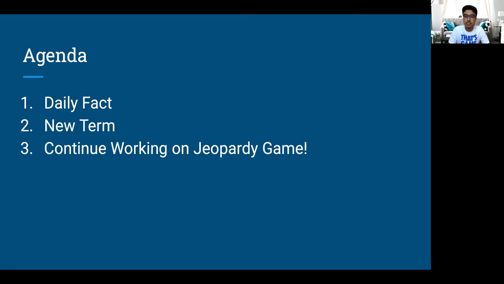Then we'll get into a new term, nothing too crazy like we've done in the past with maybe a list or a loop. It's a pretty simple term. We have actually learned it previously in Python. I believe we just did not cover it as in depth in the JavaScript session, so we will be doing that today as well. And then we'll get to the fun part. We will continue working on our Jeopardy game, adding that JavaScript so that our game has some nice functionality. So yeah, let's get started.